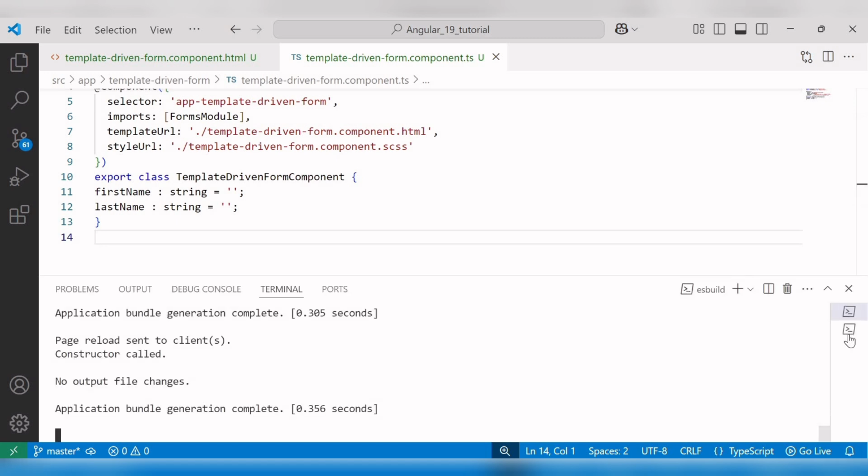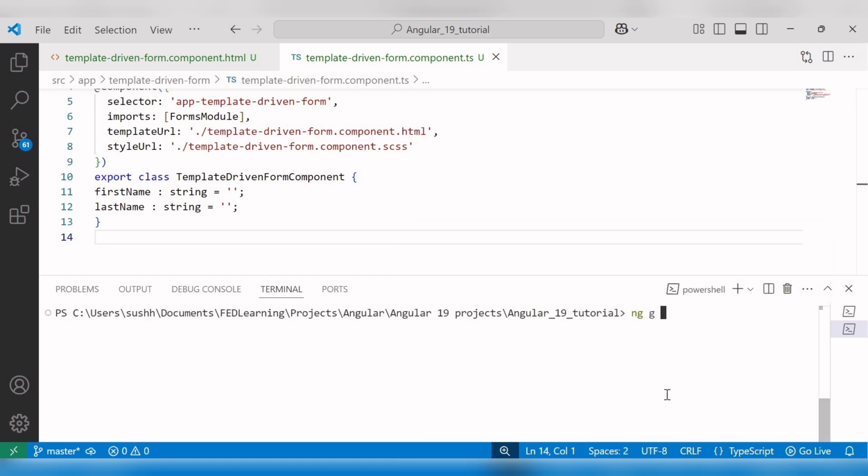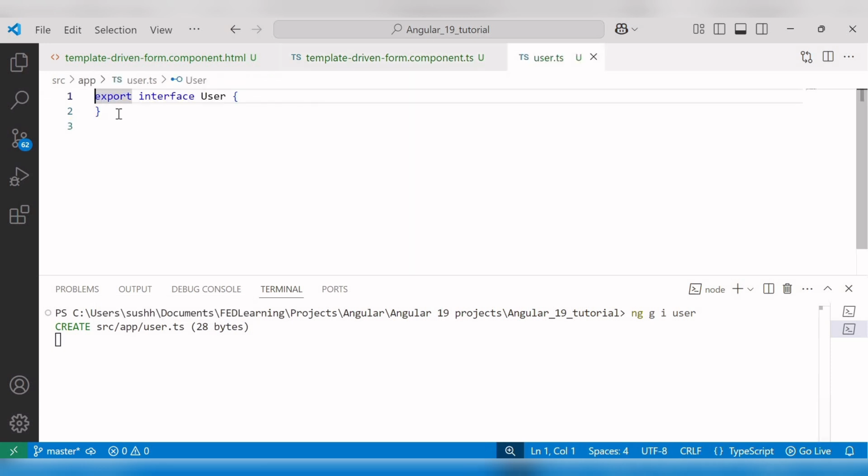So let me create a model by running the command ng generate interface, then the interface name, user. Enter. And this will generate a new file called user.interface.ts in the current directory containing the basic structure of an interface like this: export interface User. And if you want to learn more about TypeScript interfaces, kindly check out my interface video from the TypeScript tutorial. Now, inside this user interface, we can declare the properties required for our form.